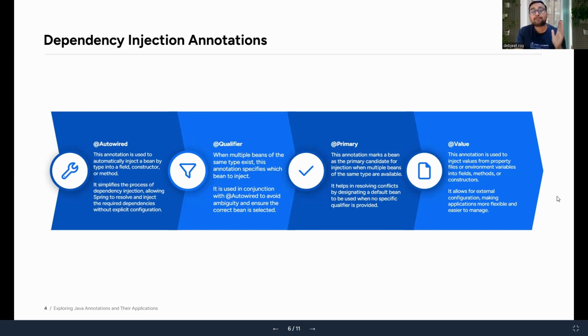So these are important dependency injection annotations which are most widely used and most frequently asked in interviews as well, specifically the difference between @Qualifier and @Primary, and @Qualifier versus @Autowired. You should be prepared for these types of questions.